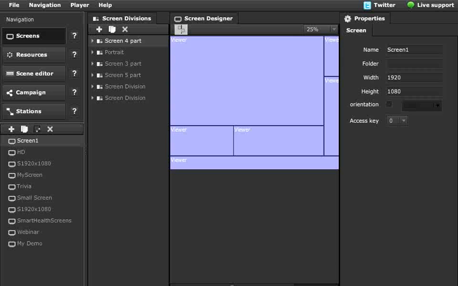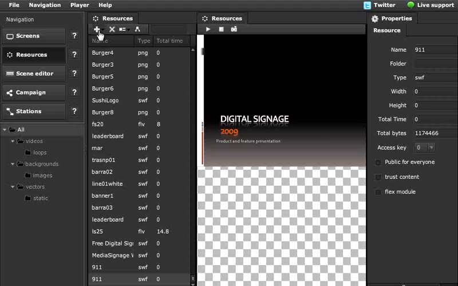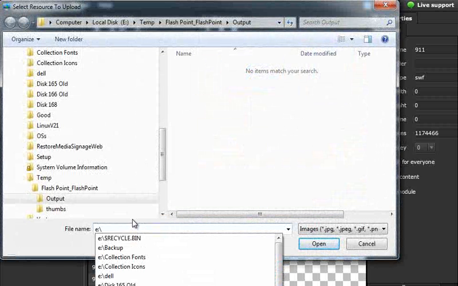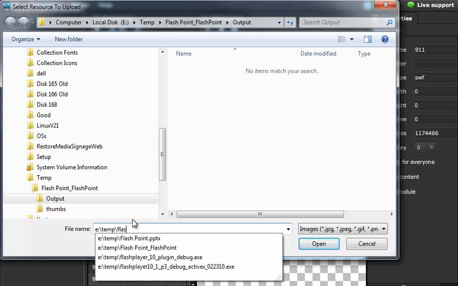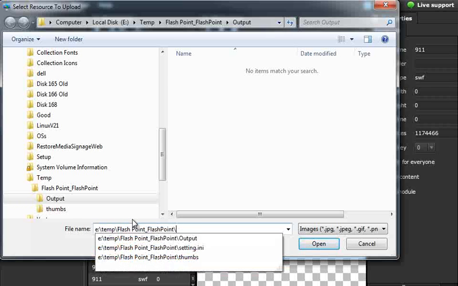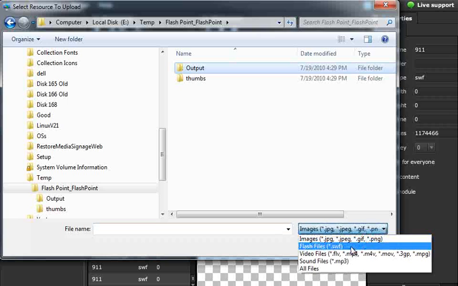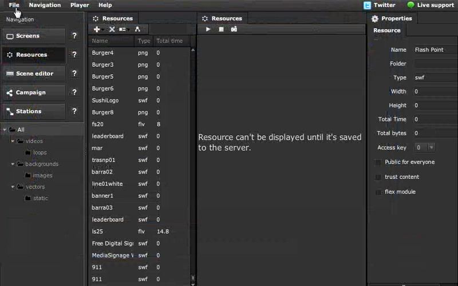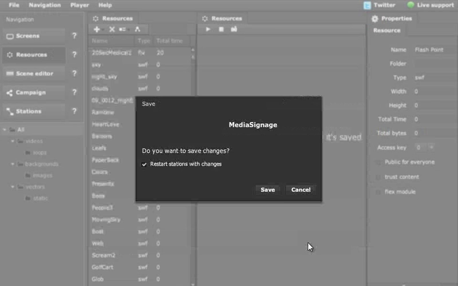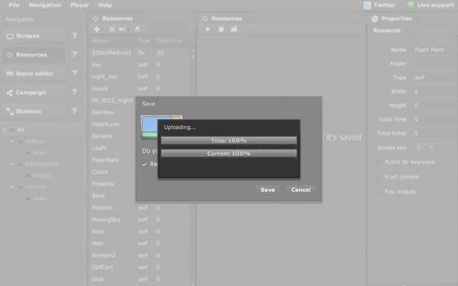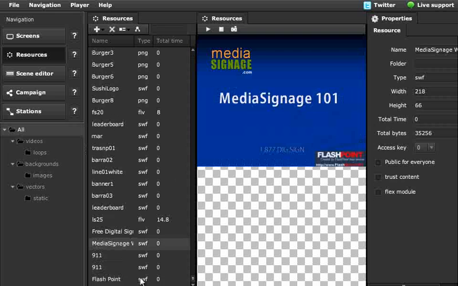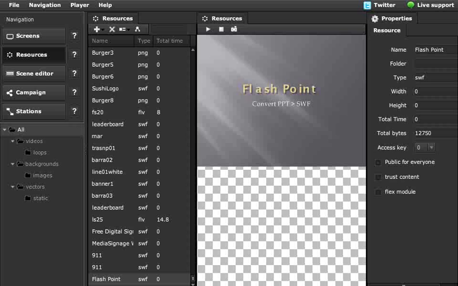So now I'll go ahead and upload that SWF onto our Signage Studio. So I'll go to resources and go plus from local, and go ahead and search for that file. Here's the directory. It's under output. So here's the file that was generated. Click on file save to get it uploaded.